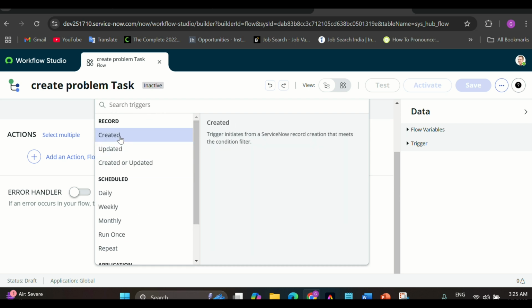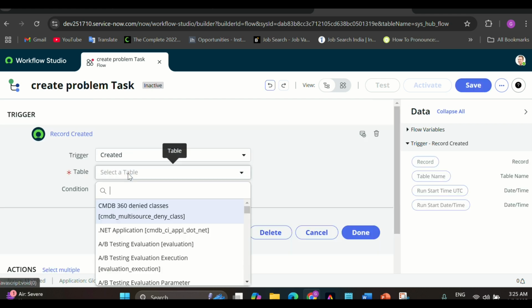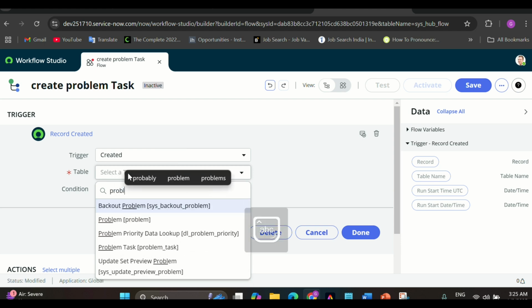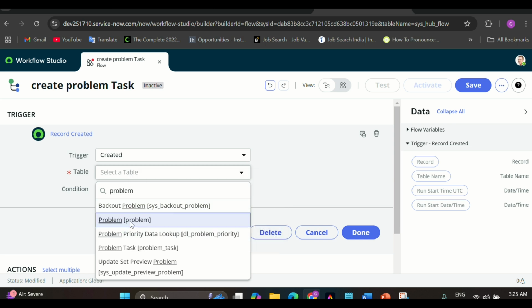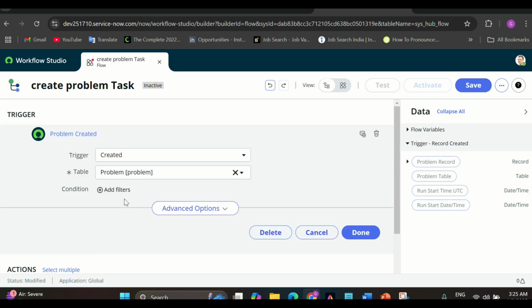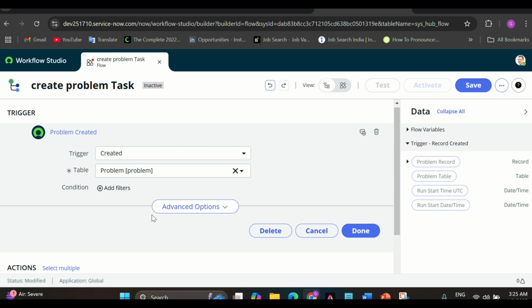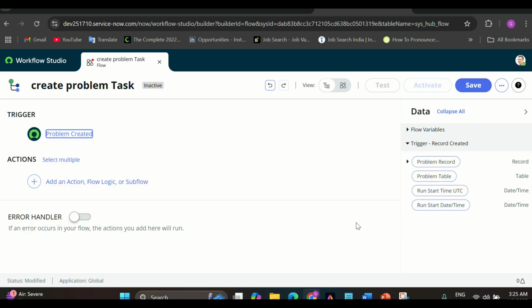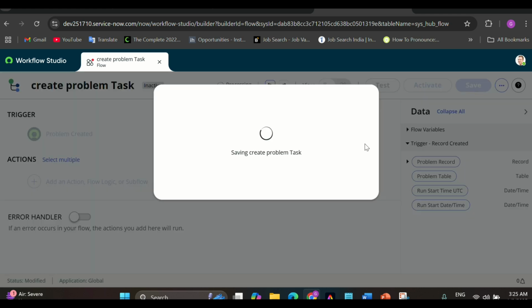So in our use case, we have to just create a problem task when the problem is triggered, like when a problem is created, right? So we have to create that and select the table name. Table name is problem. Click on problem. As of now we are not giving any condition, we just click on done. After doing this, you can see the save option is populated. Click on save.